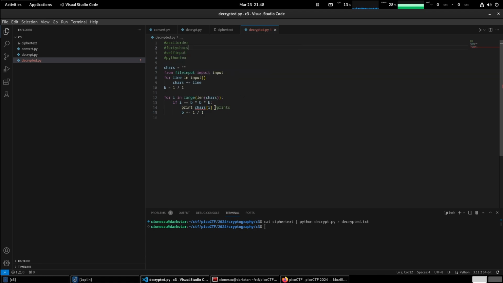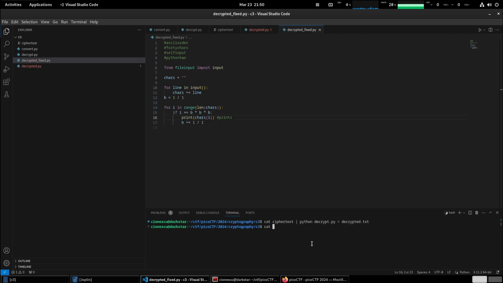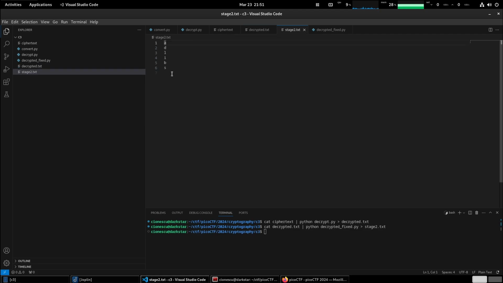And this prints a character, but it has an error. The problem is if we are changing this source code, since it's feeding into itself, it might change the output. So what I think we're gonna do, we're gonna leave this as is, and we're gonna create a new file. We're gonna cat decrypted.txt. We are gonna pipe this to Python decrypted fixed.py and stage2.txt. This is our stage 2. Yeah, this could be a flag.